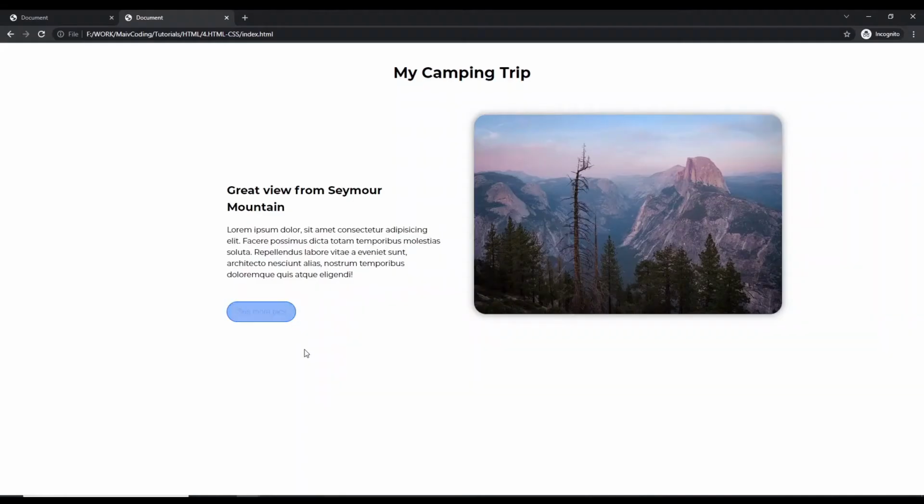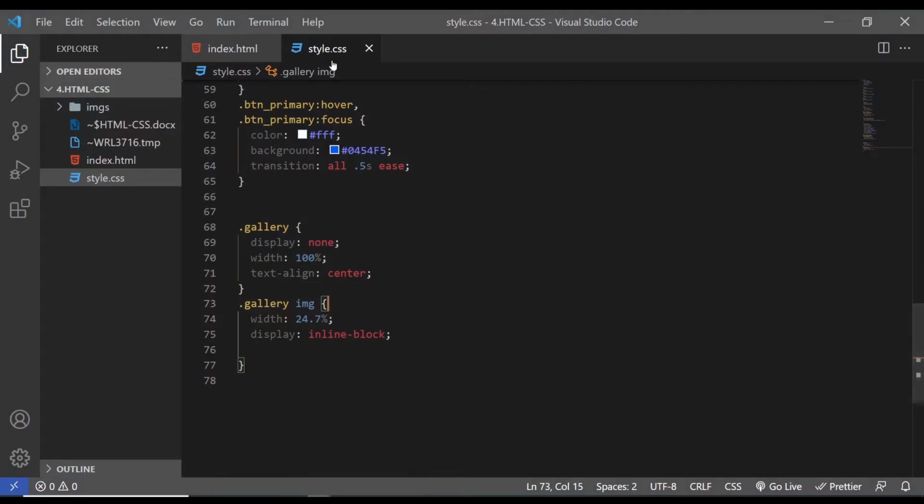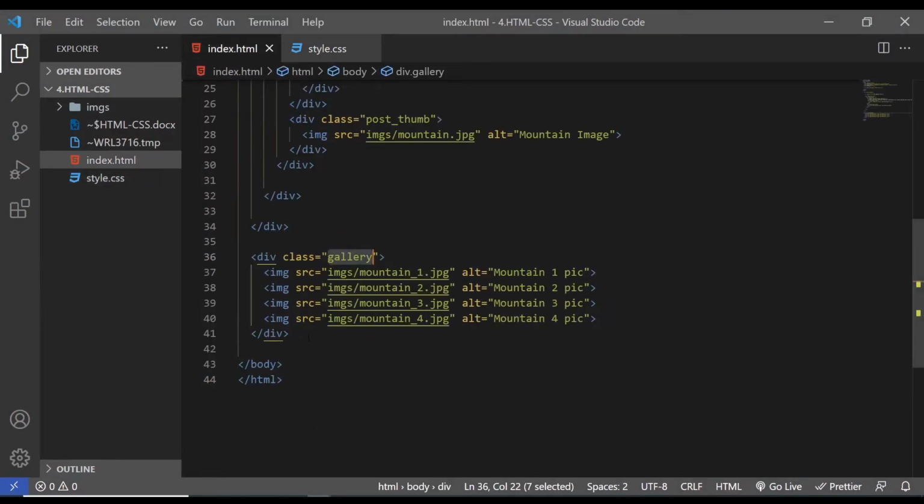Now they're display none, but nothing is happening when we click on the button. We didn't hook up that functionality yet, all right? Currently, our gallery is display none. So on the click, we want to display it.